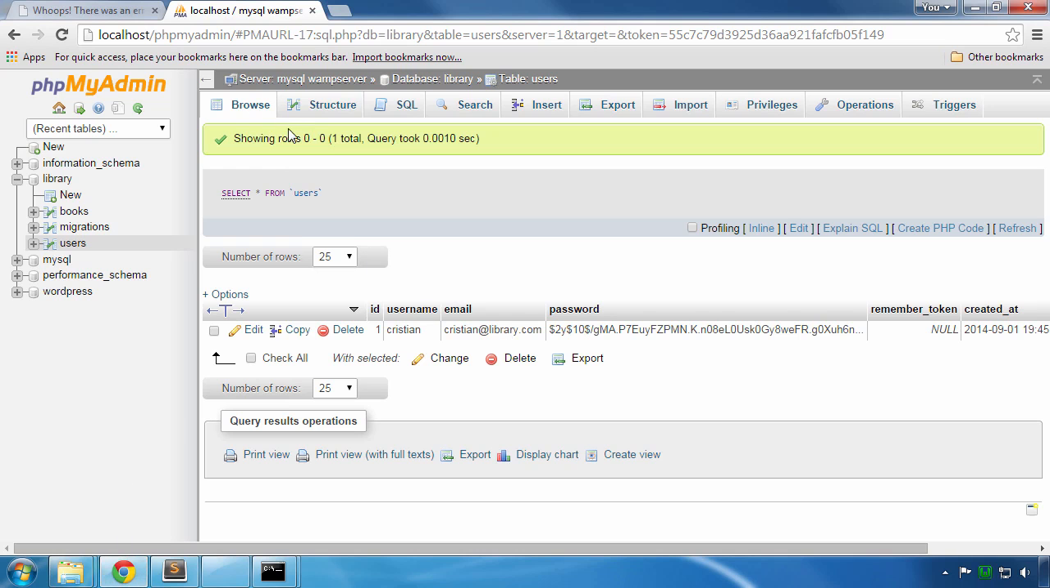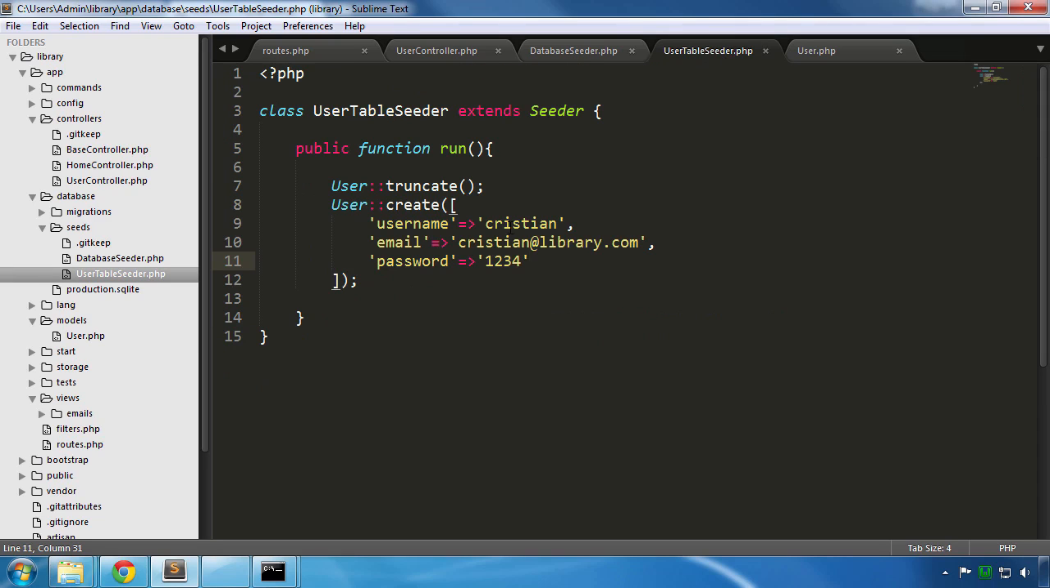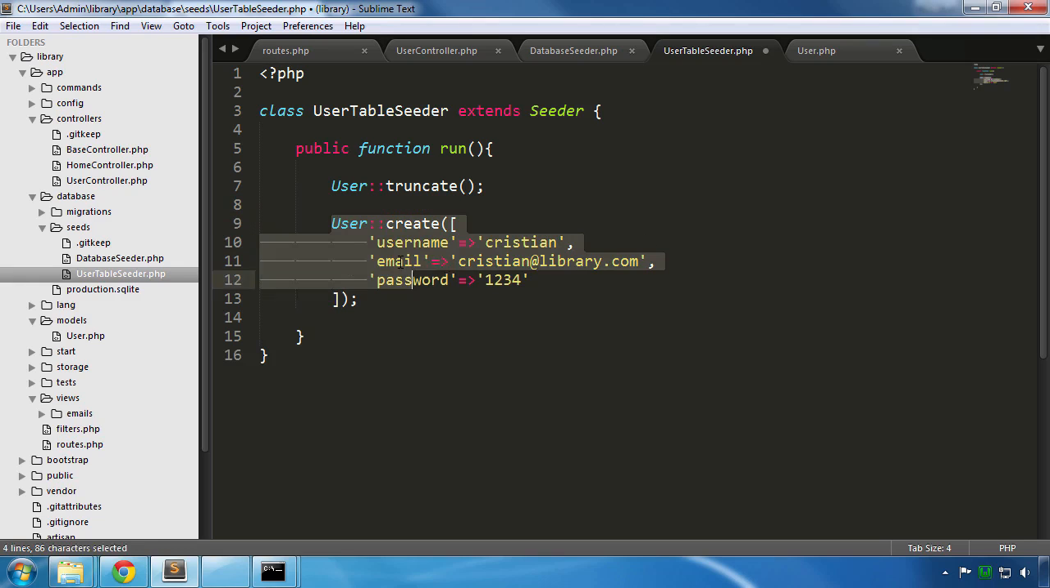If I refresh the browser now, we can see the password is still encrypted, so our function has worked. Now, in any file in our project, if we specify the password in plain text, this will be automatically encrypted by our model before inserting it into the database. That's great. Back to our Seeder file, I want to add a few more users to the table.